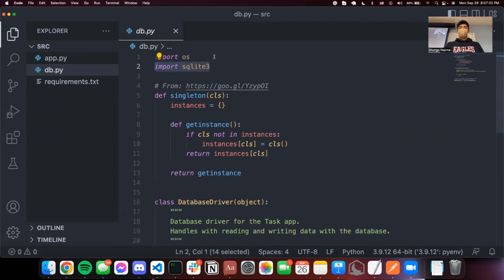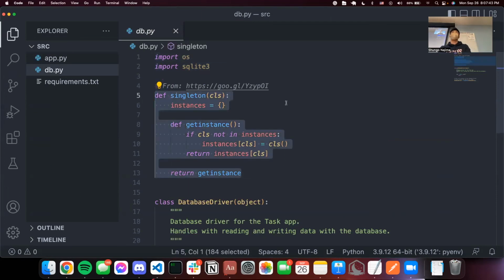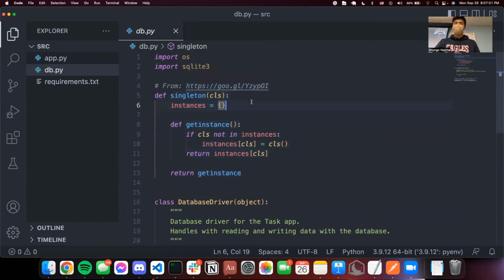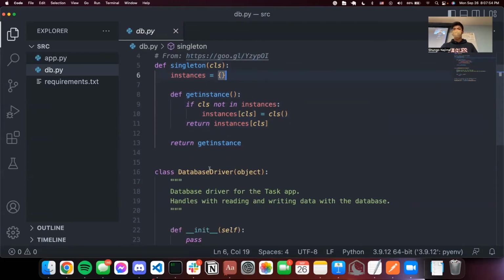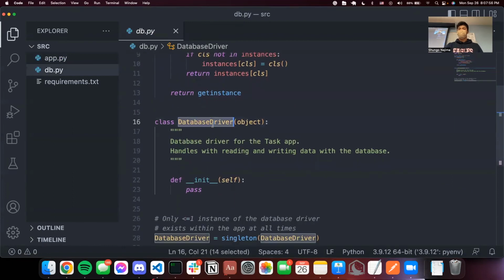SQLite3 is the library we're going to be using to write SQL in. Same thing as what Jessica just showed. So that's what these two packages are. This singleton function, you can actually click this link if you Command-click on Mac or Control-click on Windows, I think. But basically what it does is we have a database driver. The database driver is an object that represents the whole database.